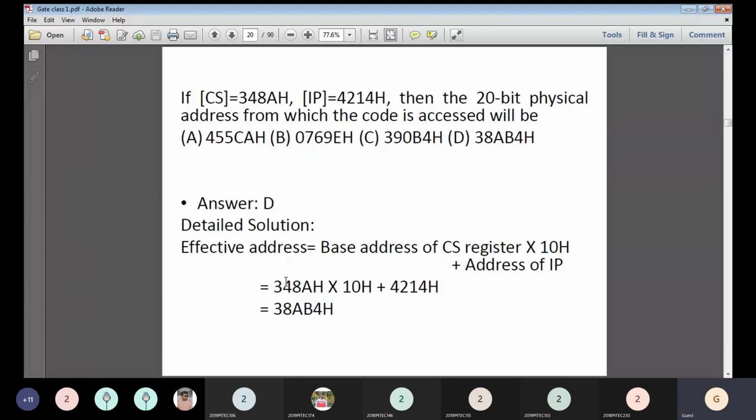Alright, so code segment value is 348AH. 348AH into 10 plus 4214 gives you 38AB4H. So when we add this in hexadecimal format, we'll be getting this as the result. So the answer option is D. That's the right answer. In this type we can expect an equation, but it will not be directly given. Some twisting will be done.